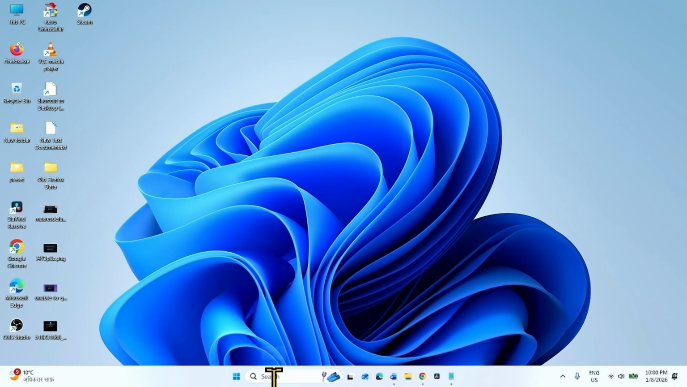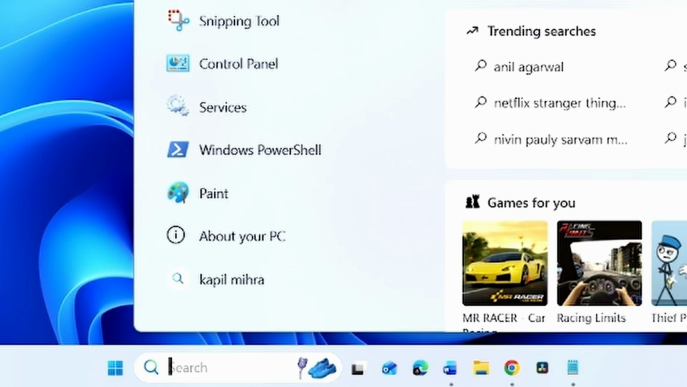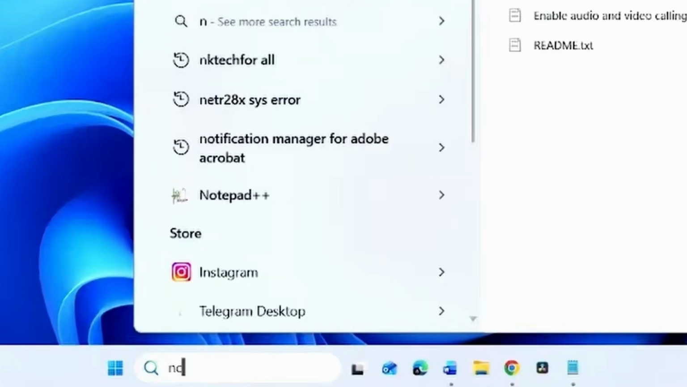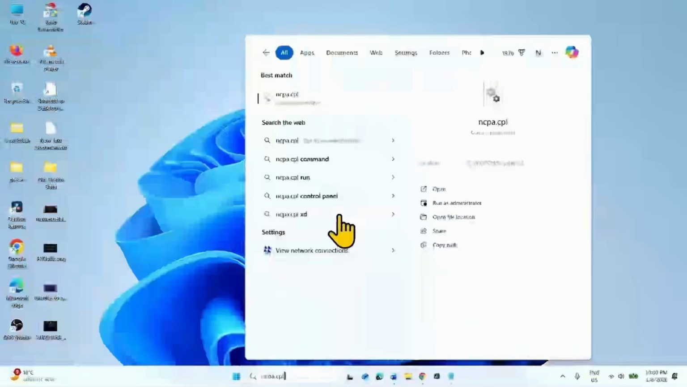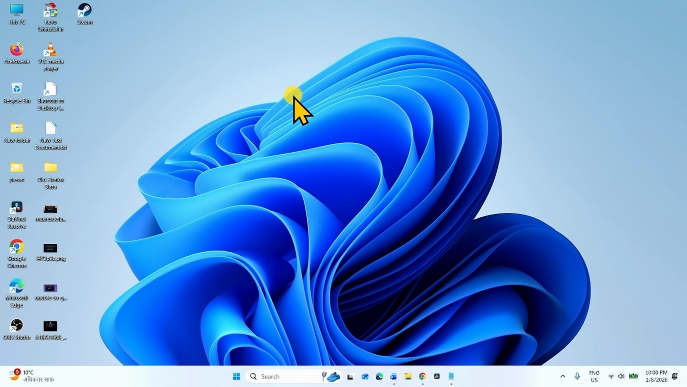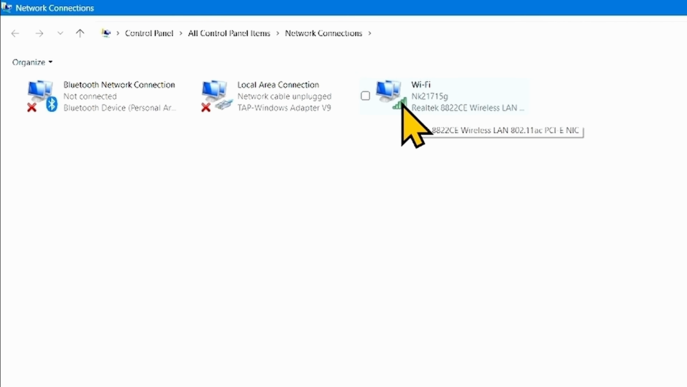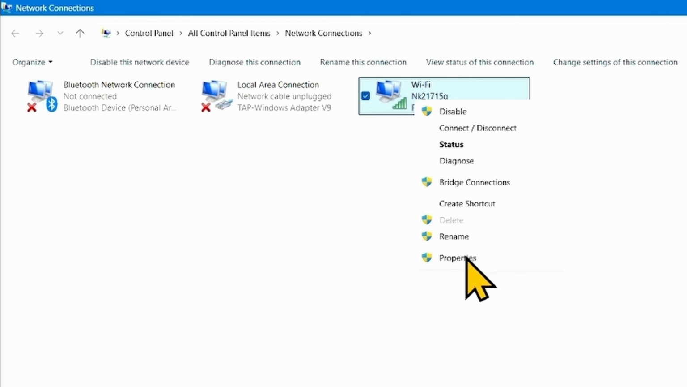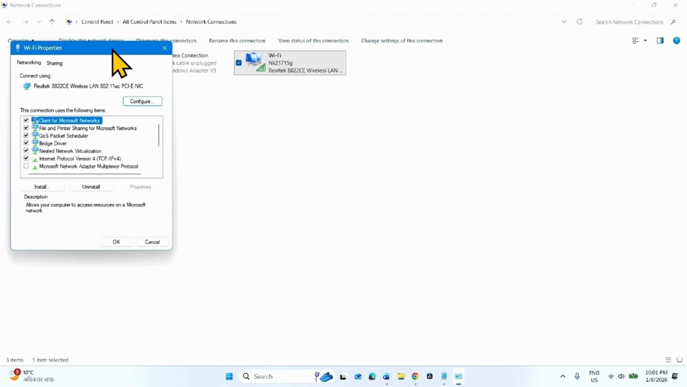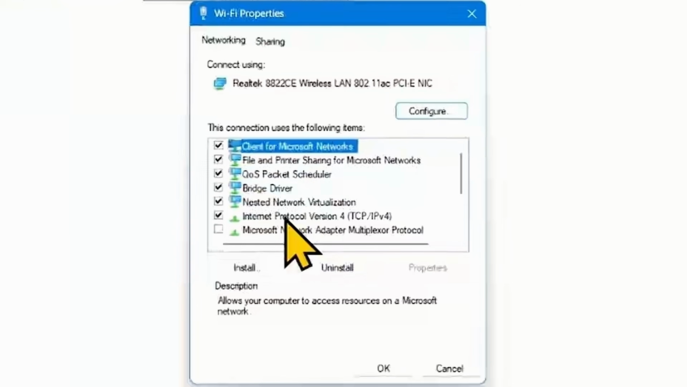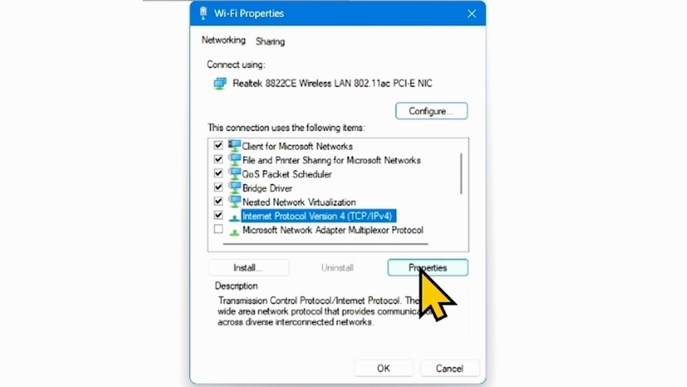For this, click on search, type ncpa.cpl, click on the result, look for the running network adapter. The adapter would have a green network signal. Right click on the adapter and select properties. Check the option Internet Protocol Version 4 (TCP/IPv4). Click on properties.